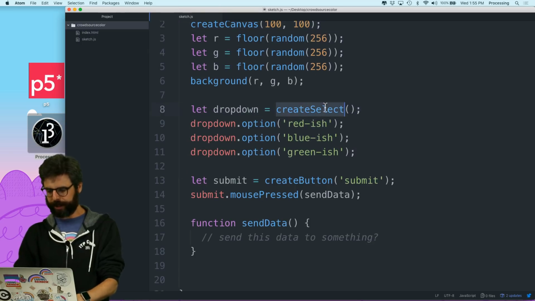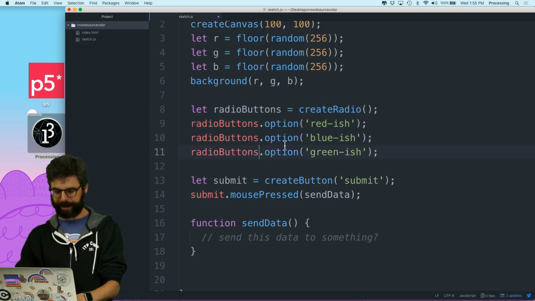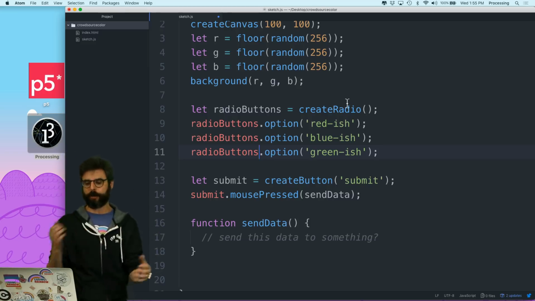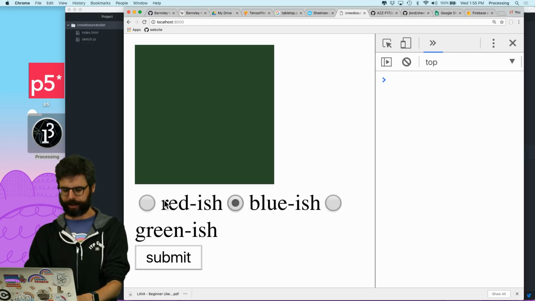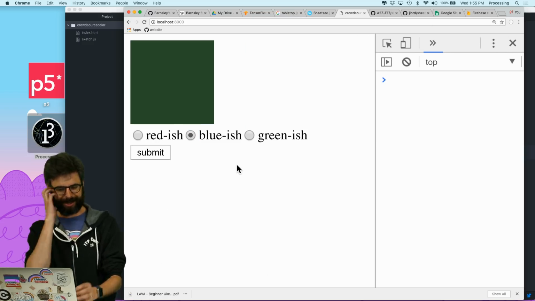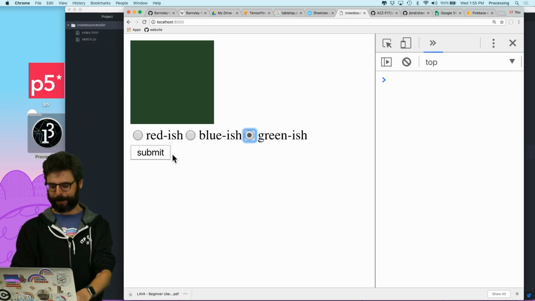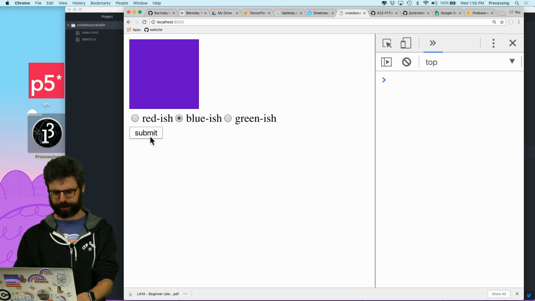So one thing I could do is create radio. And then I'll just rename this. In P5, this is a P5 DOM creation function that I believe should change this to this. And again, the layout here is a little bit awkward. I will think about fixing that up. But now we can see the idea here. I'm going to pick blue and hit submit. I'm going to pick reddish, bluish, and hit submit.